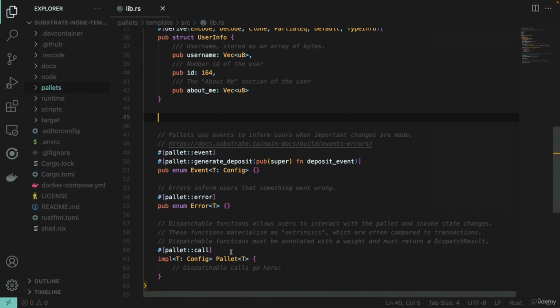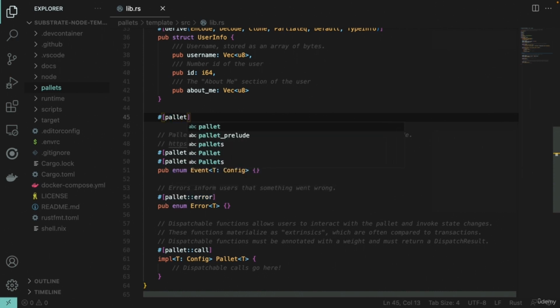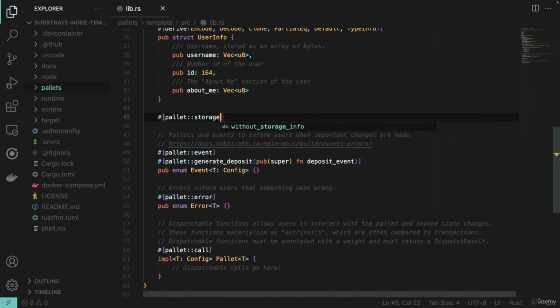It does pretty much exactly as it's implied. It allows you to create a mapping, or a hash map essentially, from whatever key you want to whatever value you want. So let's start defining that. The first thing is we're going to use a Rust macro. So hashtag and then two square brackets, and inside pallet, colon, colon, and then storage.